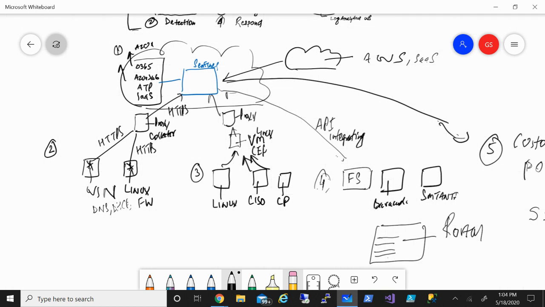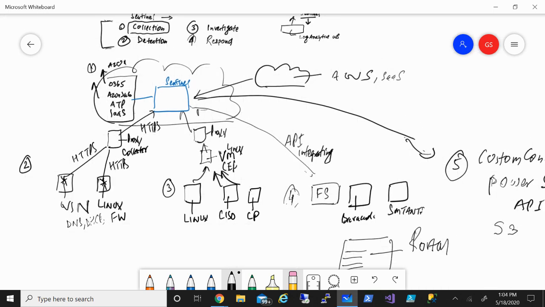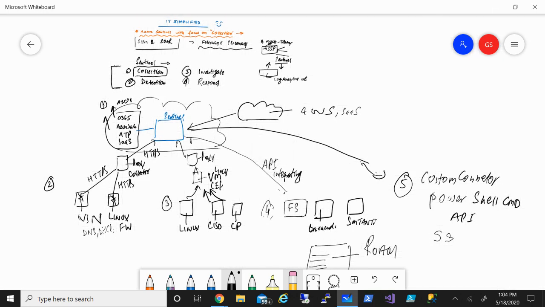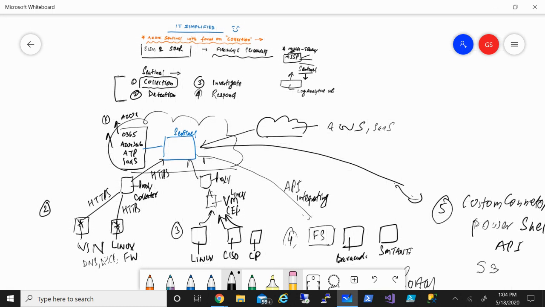If you want to send the system logs from a Linux machine, from some of the other networking vendors like Cisco, Checkpoint, you can do that too. There's an API integration with F5, Barracuda, Symantec, and there are other vendors too which you can utilize, and you can also create your own custom connectors. So these are some of the options when it comes to pushing the data into the Log Analytics workspace. That is what the collection part is. I hope that was clear.